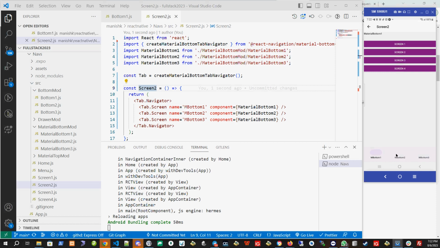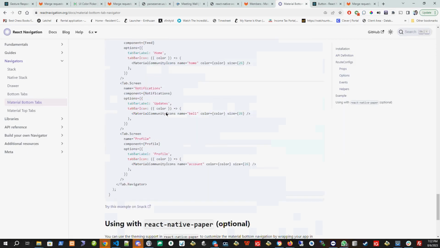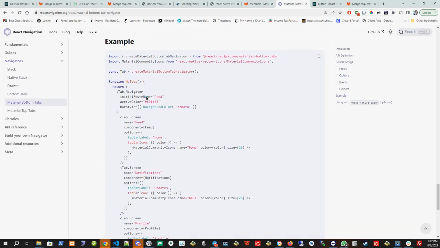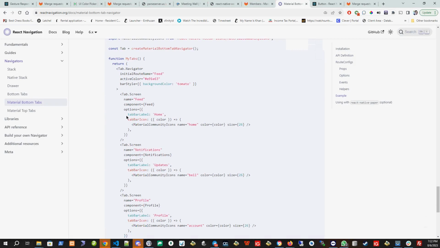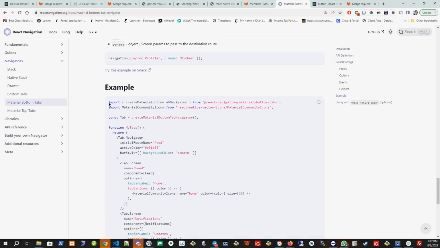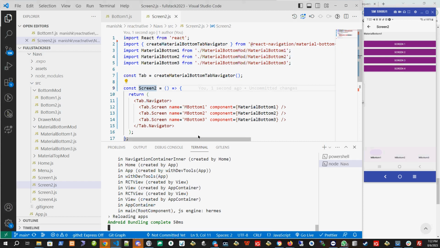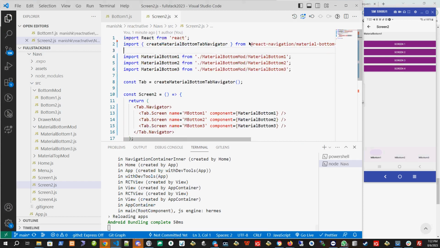Let's replace it with the advanced one where we can see the icon. So let's go here. In the bottom, we have the example where you will see that we are giving the label name and icon. Label and icon, label and icon. So it looks little better. Okay, so let's import these two. Import this community icon. Let me import this community.